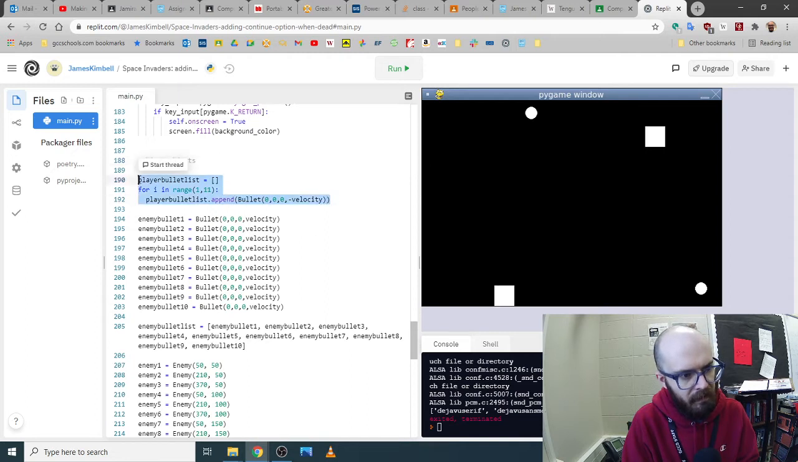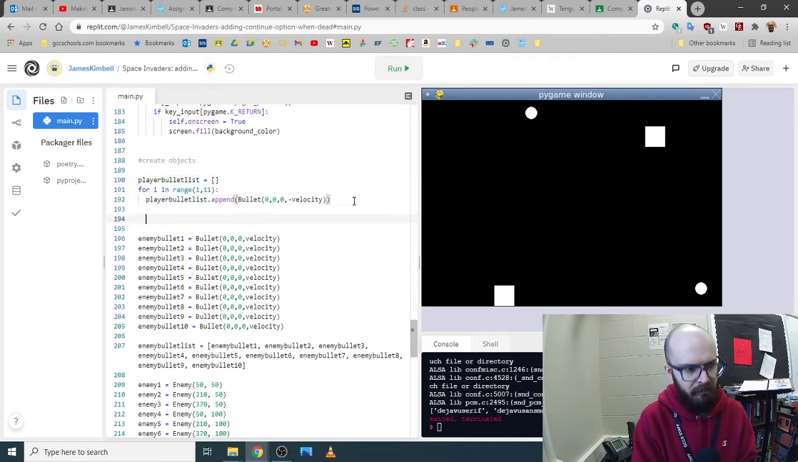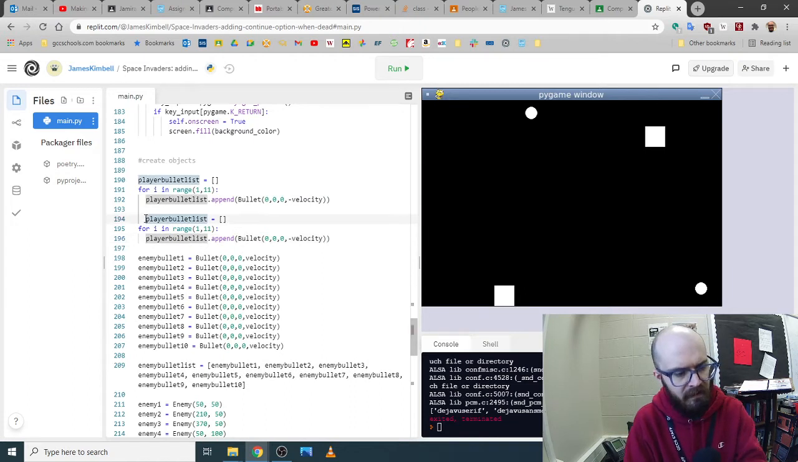So let's do the same thing for the other one. I'm just going to copy this. Fix the indenting. Change this to say enemy.